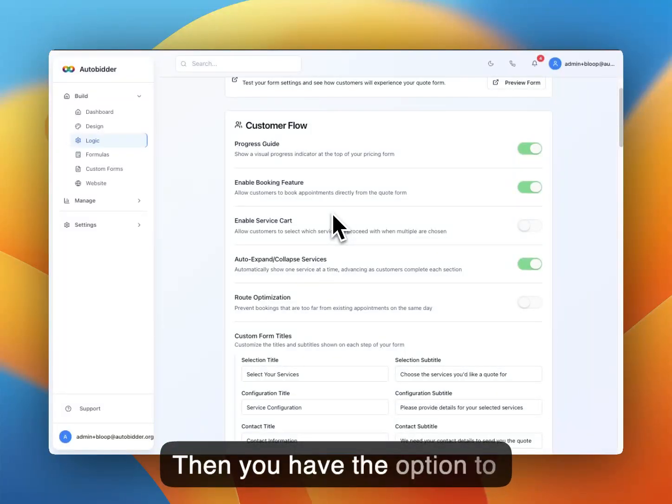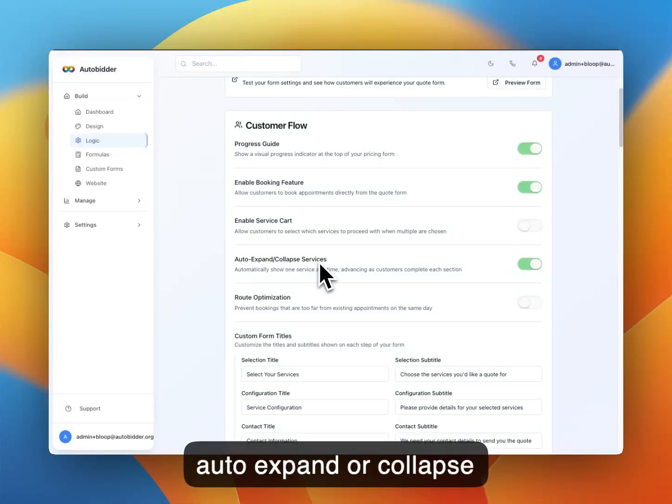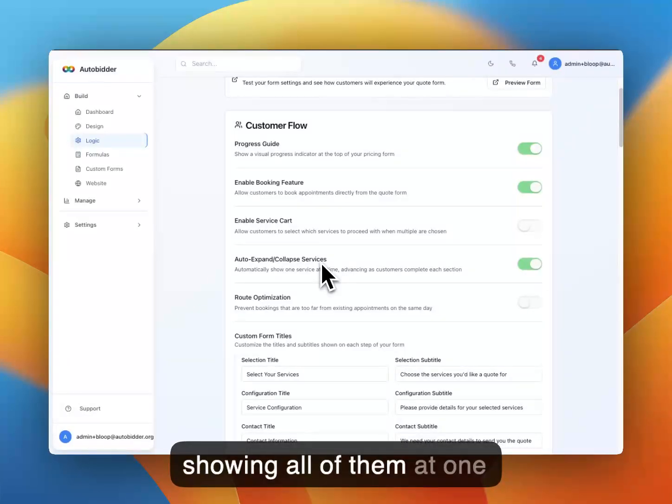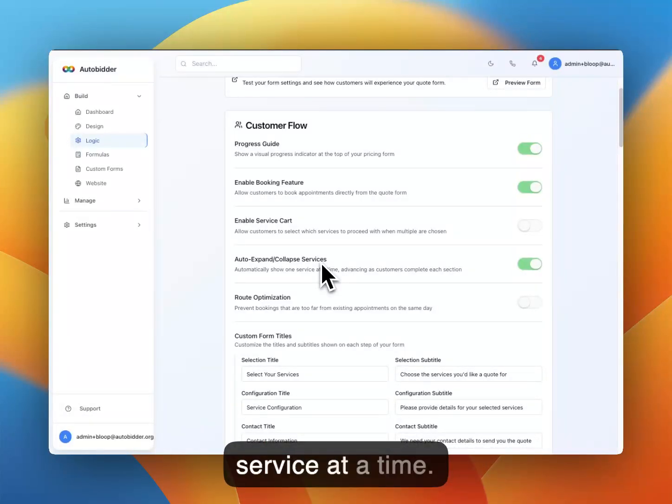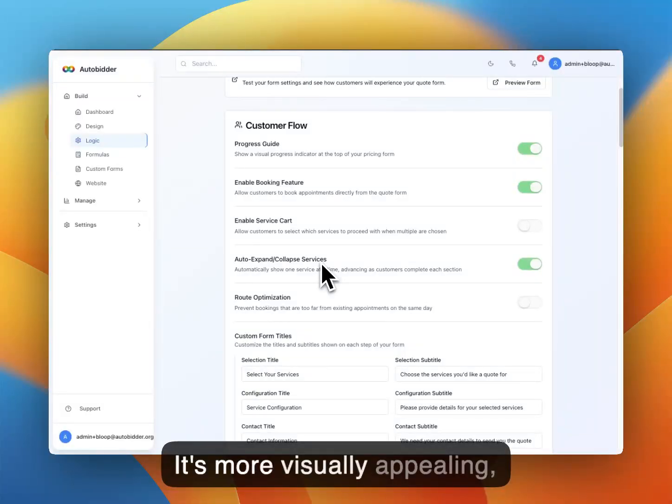Then you have the option to auto expand or collapse services. This essentially, if a customer selects more than 1 service, instead of showing all of them at one time, would show 1 service at a time. It takes up less space, it's more visually appealing, so a lot of people keep it on.